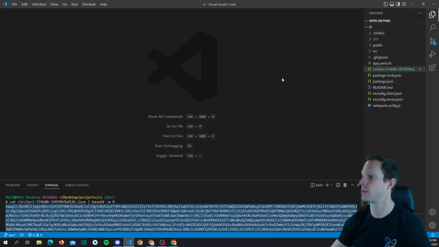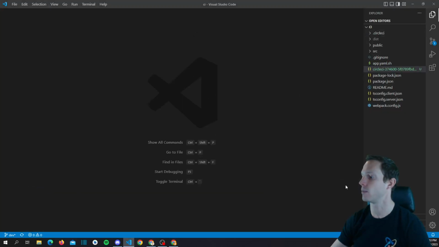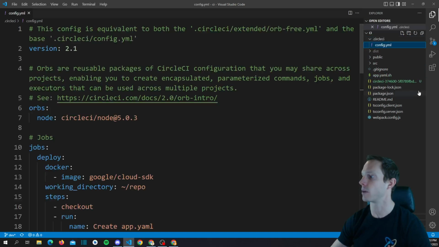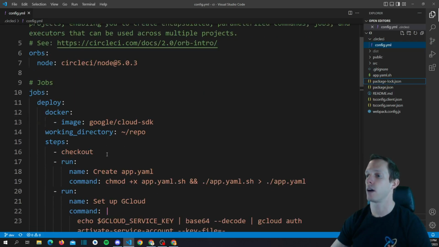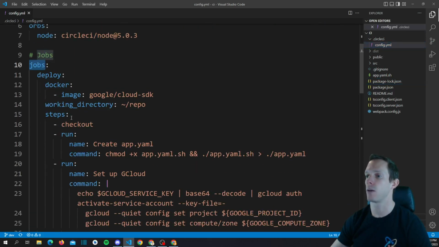So let's pop open the code again. We'll go ahead and just remove this for now. Open up our config file. Also, we can delete our key too, so we don't want that. We don't want to check that in. All right, so we have our config file up here. Now we have our jobs. Now we want to add a job.